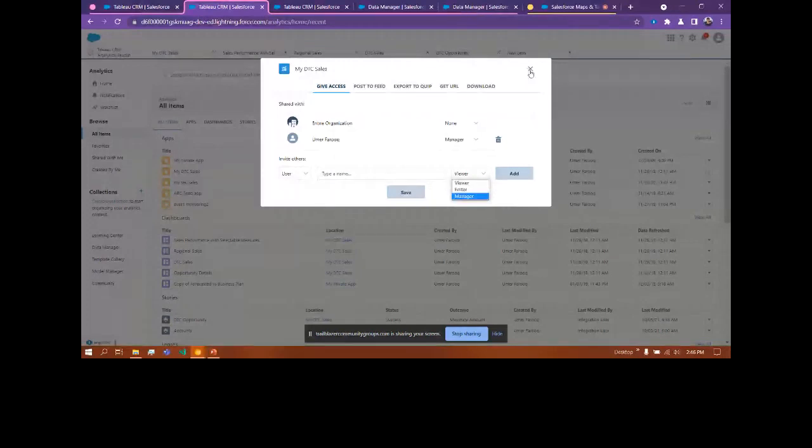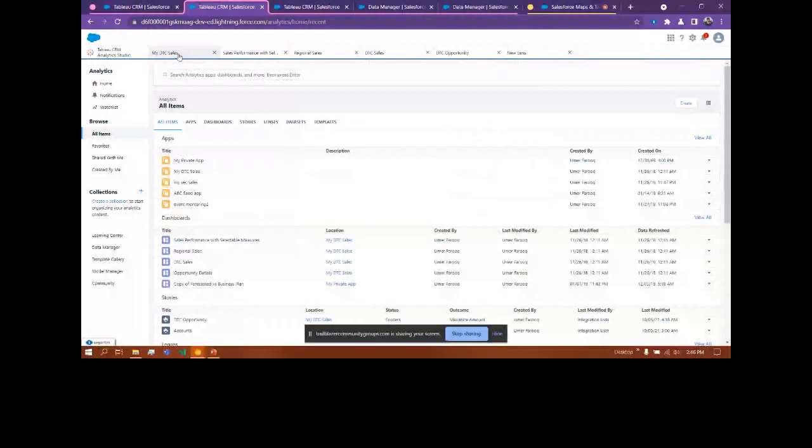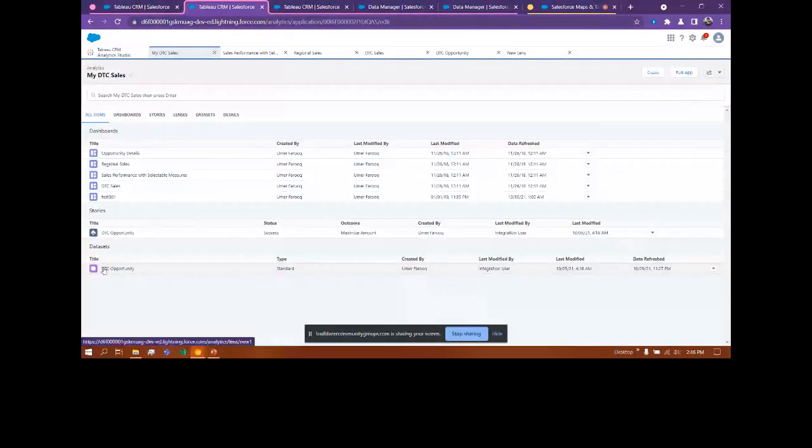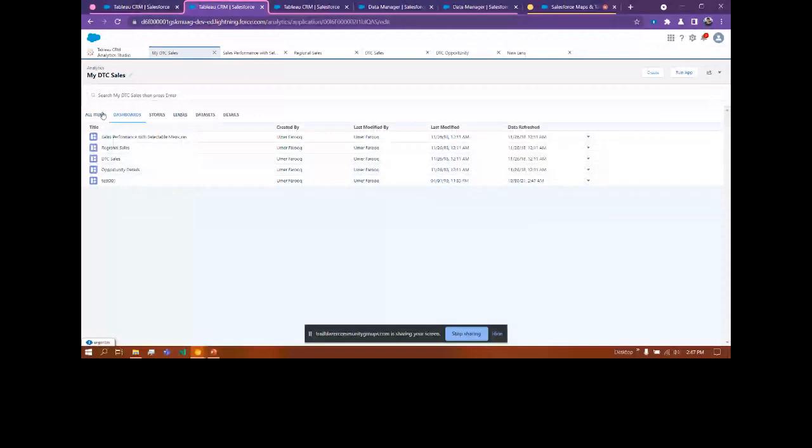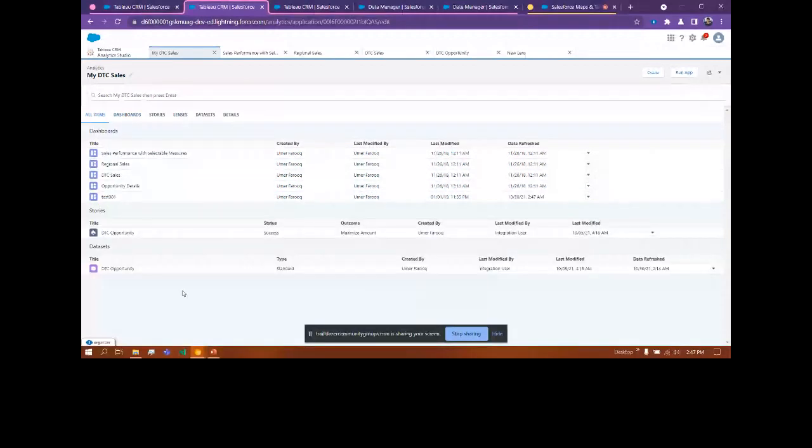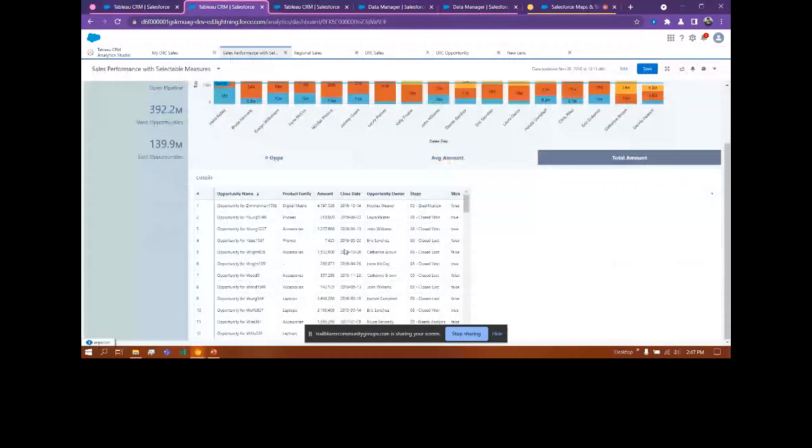And then in the apps, as you can see here, this is the sample app. We have the relevant data set. DTS opportunity is a data set that is bringing the data from Salesforce opportunity, and we have certain lenses, then we have certain dashboards over here. So each and everything is gonna come under the app. So this is the sample dashboard, as you can see here.